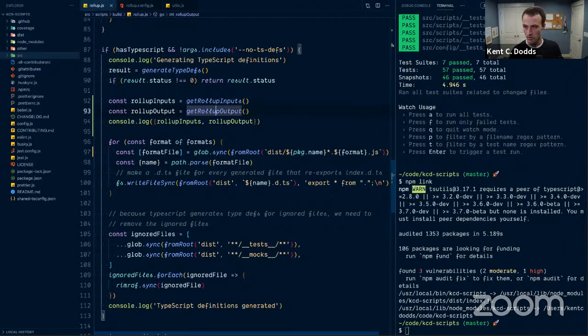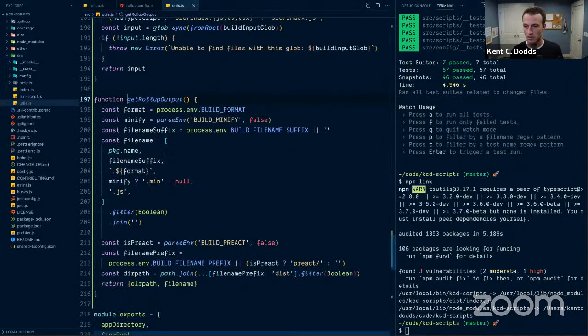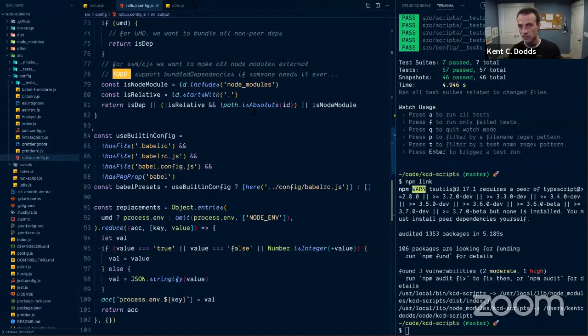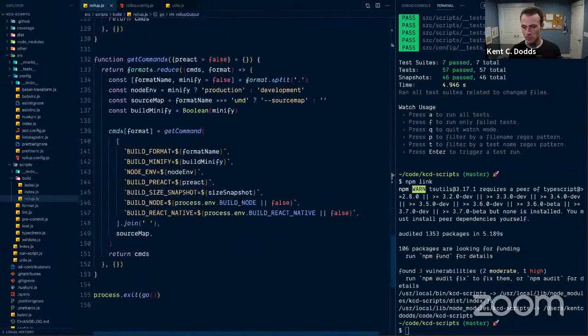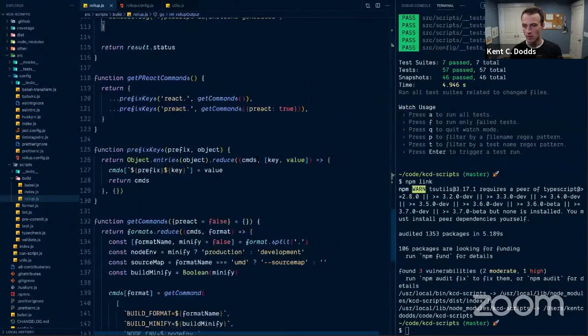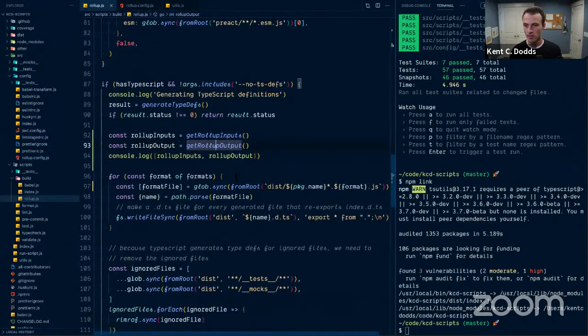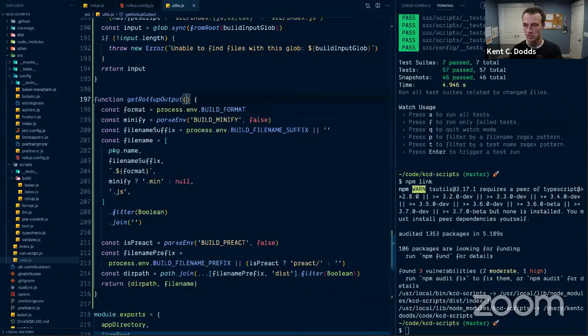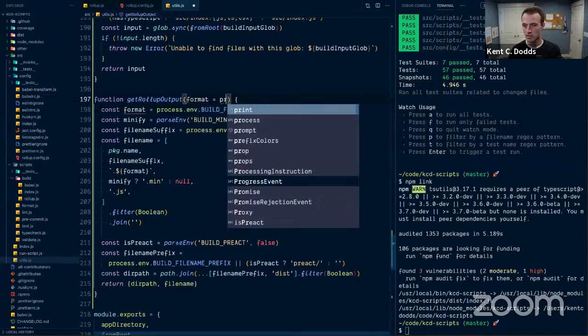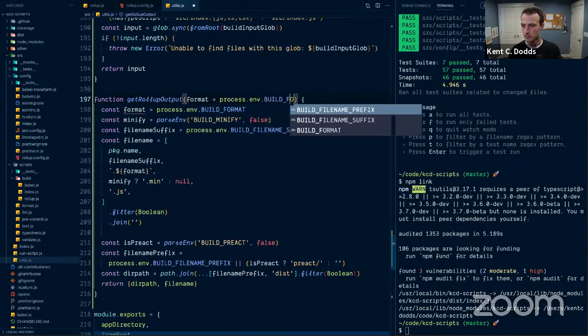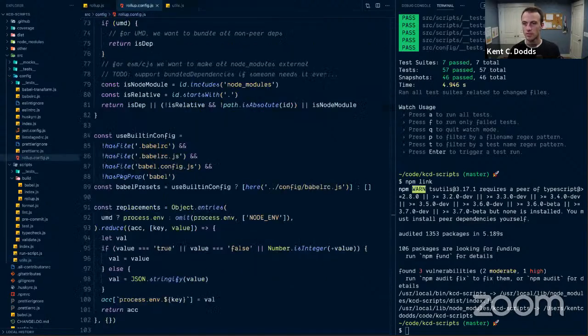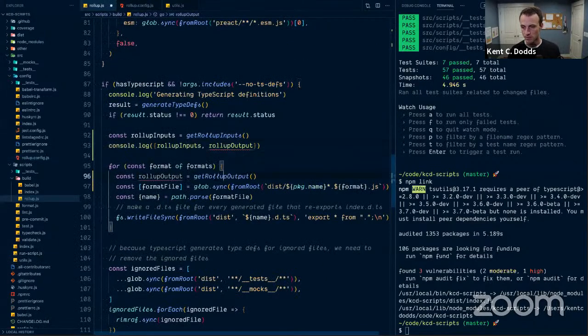Get rollup output. Oh, yeah. Build format needs to be set. Oh, right. Yeah, format is going to depend on this. So let's do this. Format. We'll do that. Format.